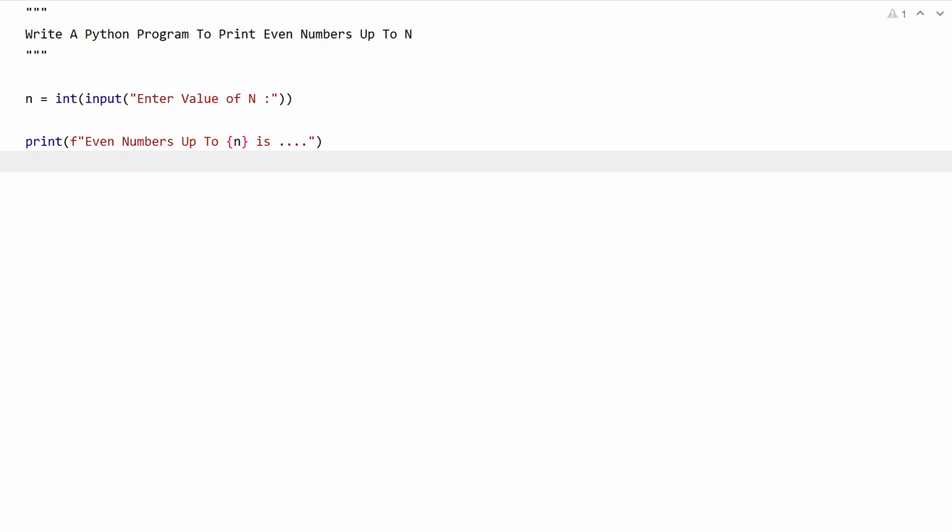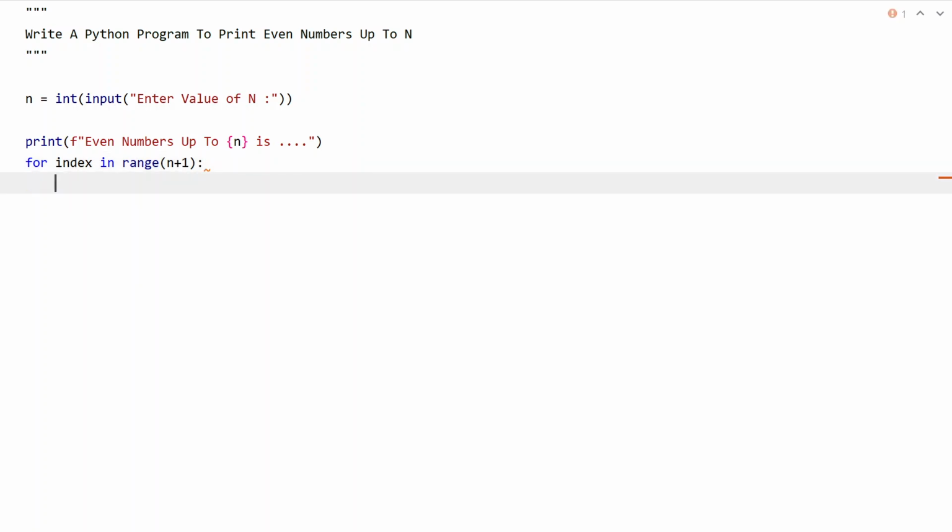Once we are done printing the user friendly message, let's use a for loop for iterating from 0 to n. So let's use for index in range of n plus 1. I'll be taking n plus 1 in order to have the value of n as well.